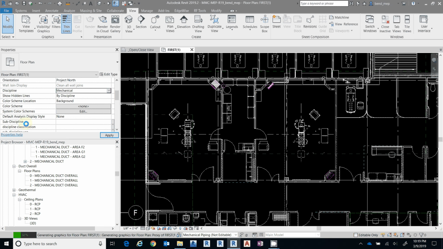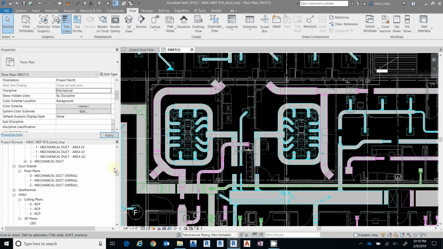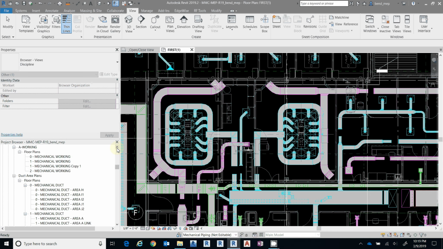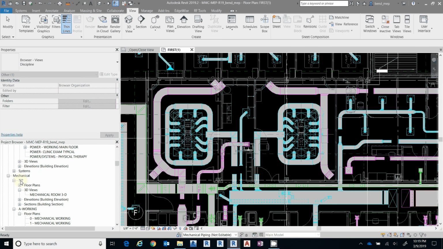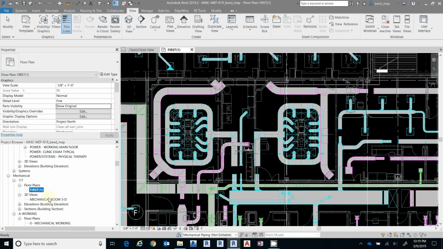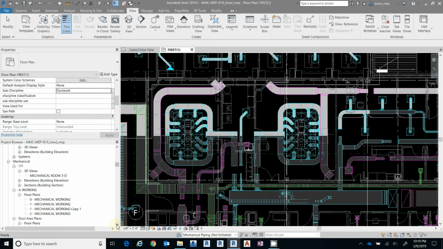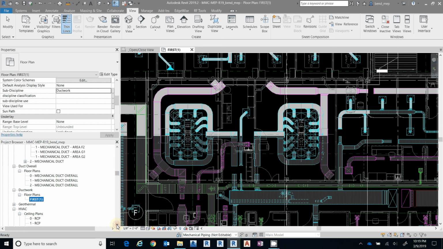The subdiscipline you can use for your views. So when you first create a view, it's under mechanical here. So I scroll up, it's question mark, and then under floor plans, this is the view that I created. So if I want this to be a duct plan, I could type ductwork in here, and then this will come down to the ductwork subdiscipline. So you can categorize your views that way.